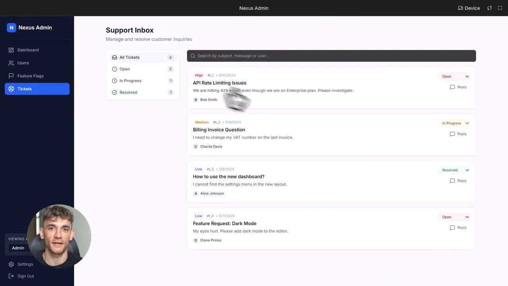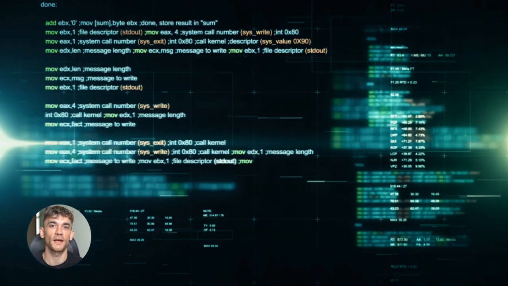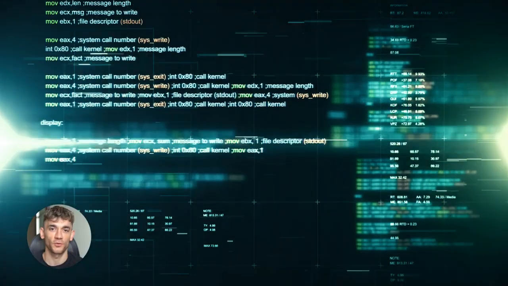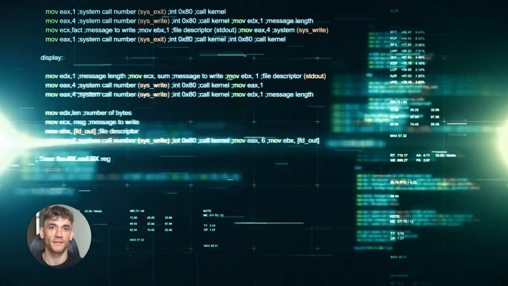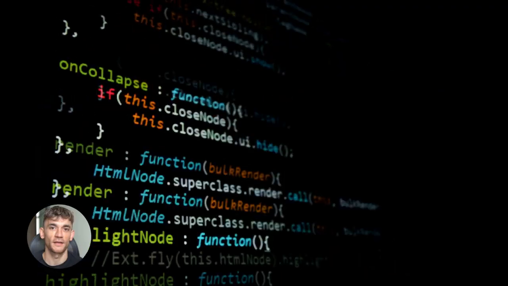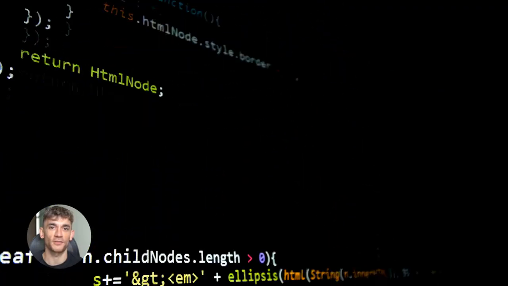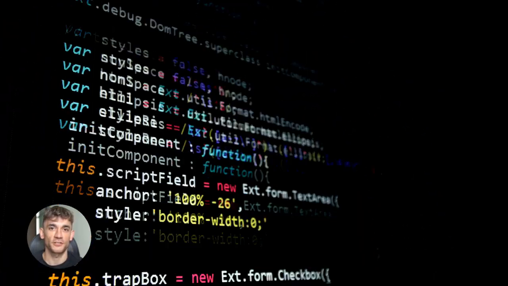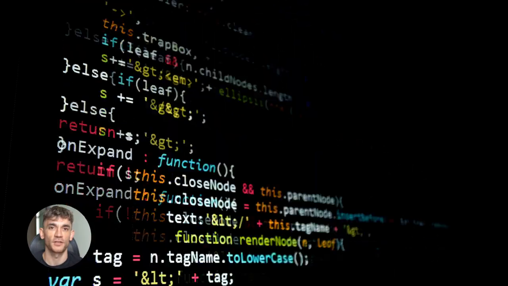Because here's the thing, if you're a web designer or a developer, you need to see this because the boring stuff is gone. The repetitive layout work, the boilerplate code, the dashboard scaffolding, all of that just got automated. But the strategic stuff, that's where you win. So let me show you what I mean.